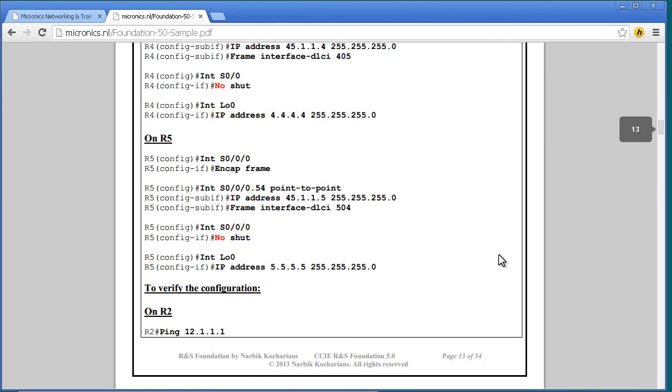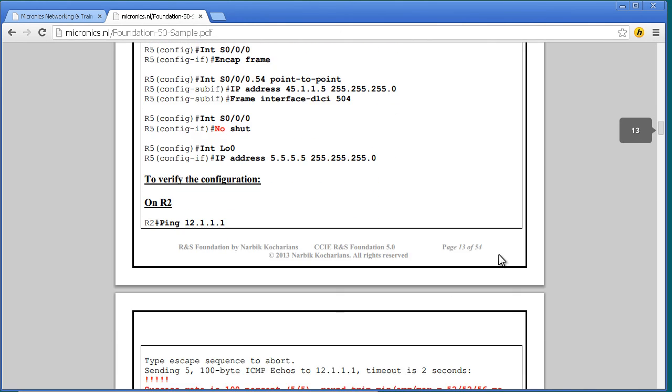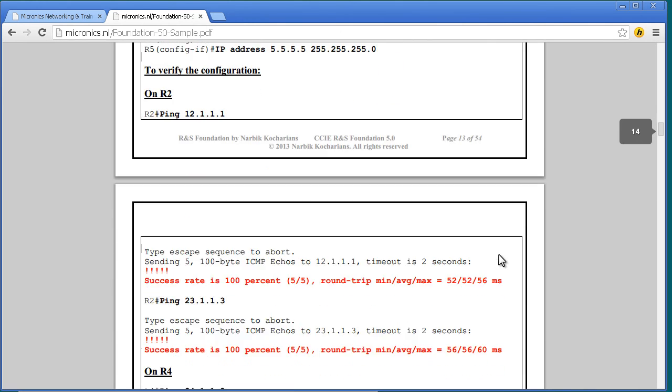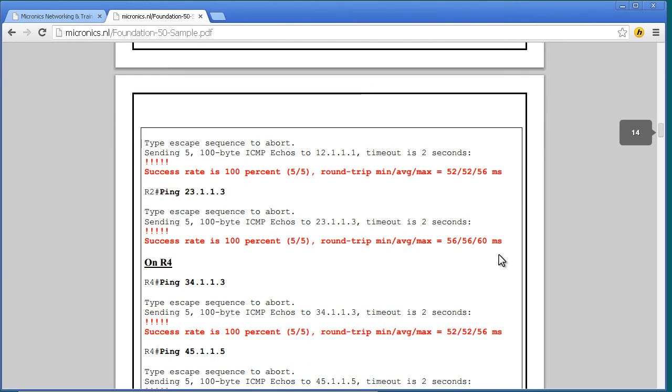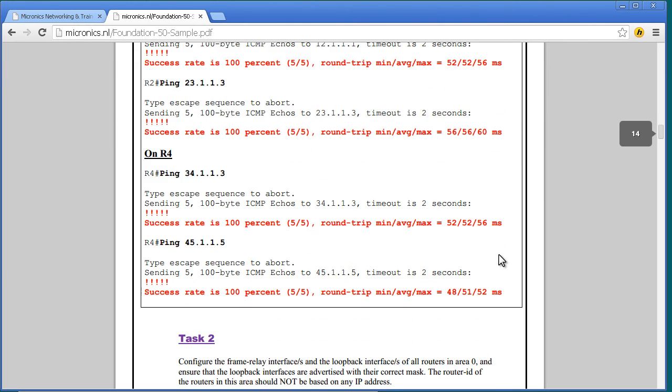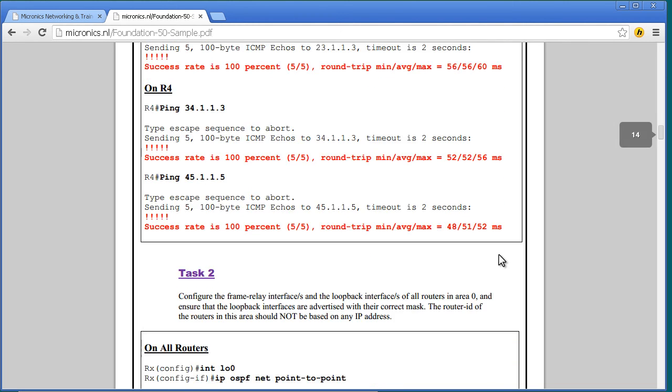R4, R5, and then what's nice is the verification part. So he's like, okay, you've typed all this in. How do you verify it? And you're going to use ping commands, you know, and other things. You're going to do show commands. You're going to have like show ip ospf when you start doing OSPF stuff.